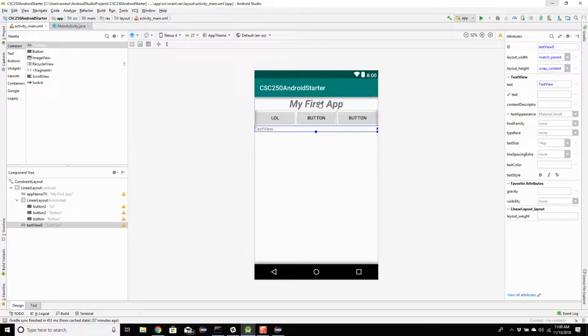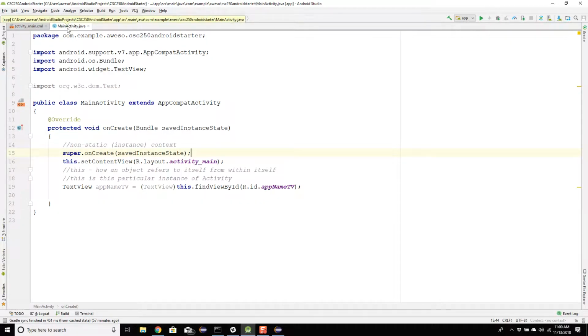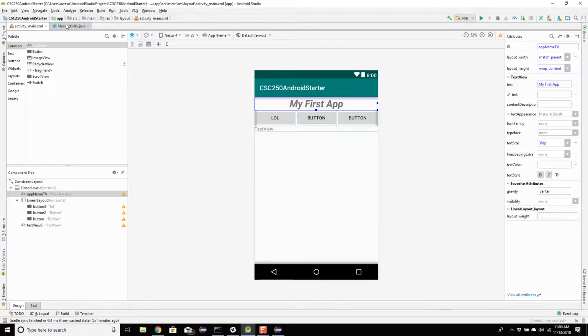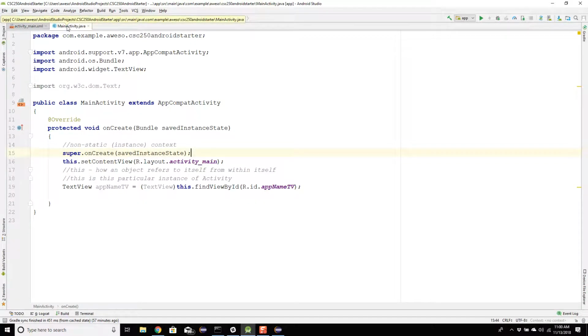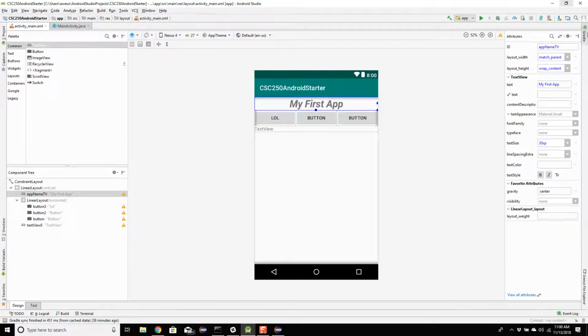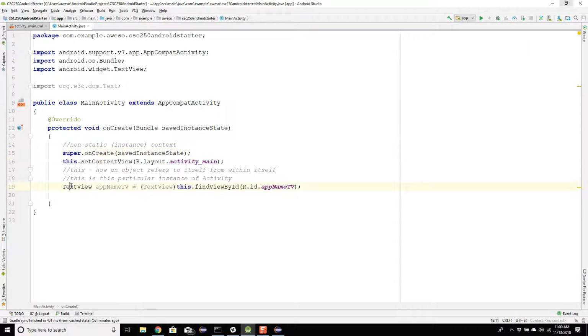All right, so I named this guy app name TV. That way over here in the controller, because remember this is MVC, model view controller. So forget about model for a second because we're not doing data storage yet. But the view is this guy, that's my interface. The controller is my code behind. And if I need to refer to things from either side of that, I need to have some way of connecting them. So my way of connecting it here in Android is by naming this widget something memorable in here. And then in code, I can then create a variable of the same type.